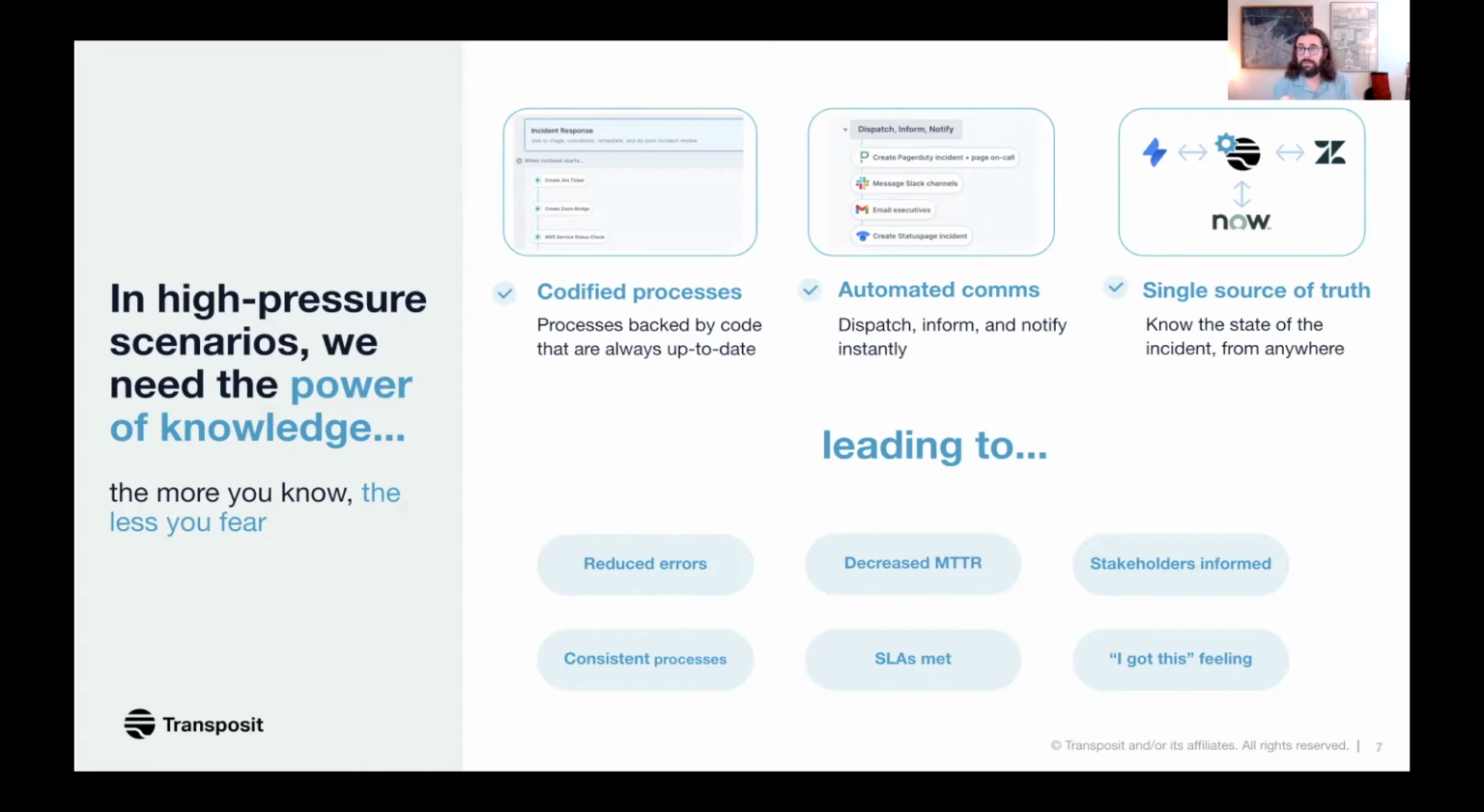In Transposit, you will see these are runbooks where you can have information about what to do as well as actions against APIs so that you can do these things programmatically and automatically.